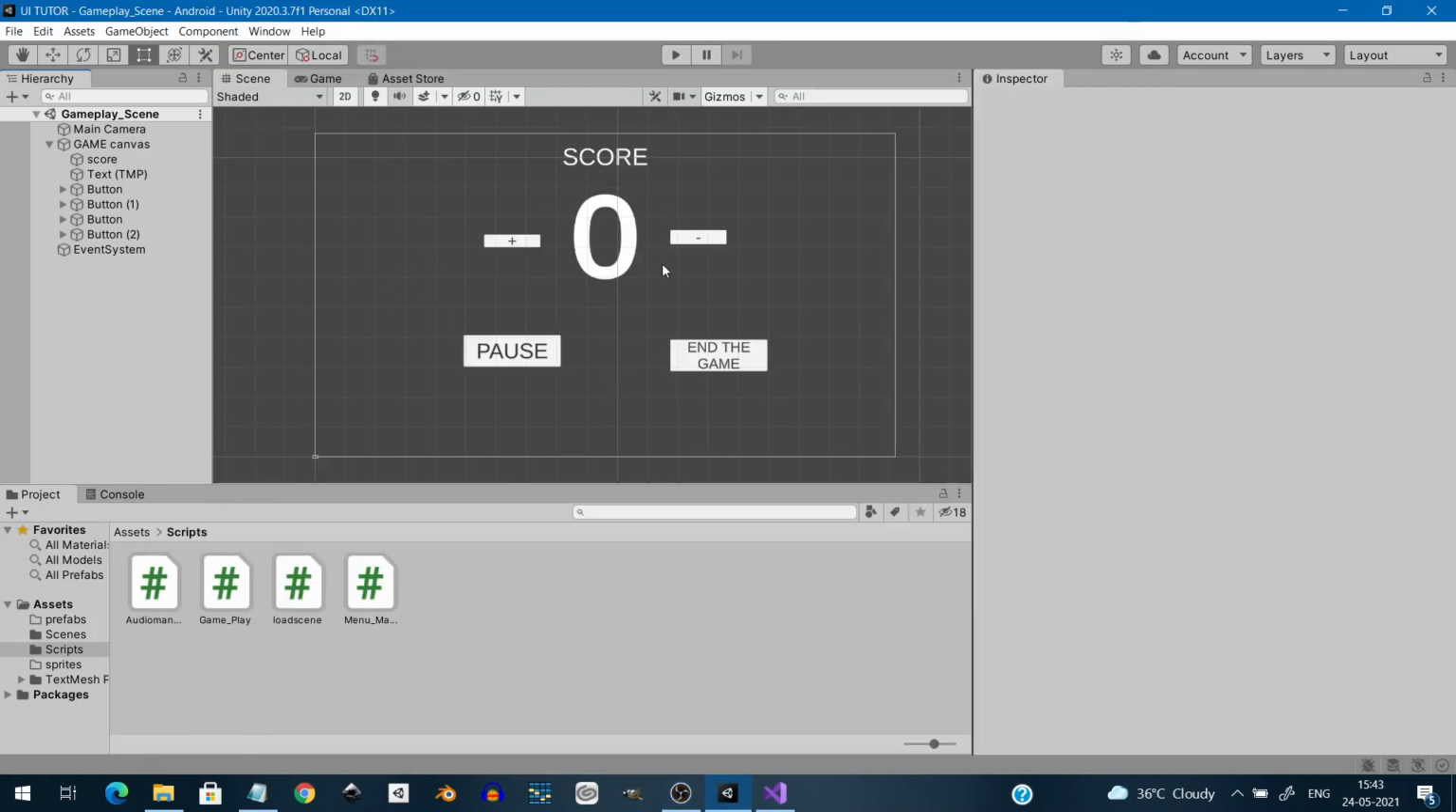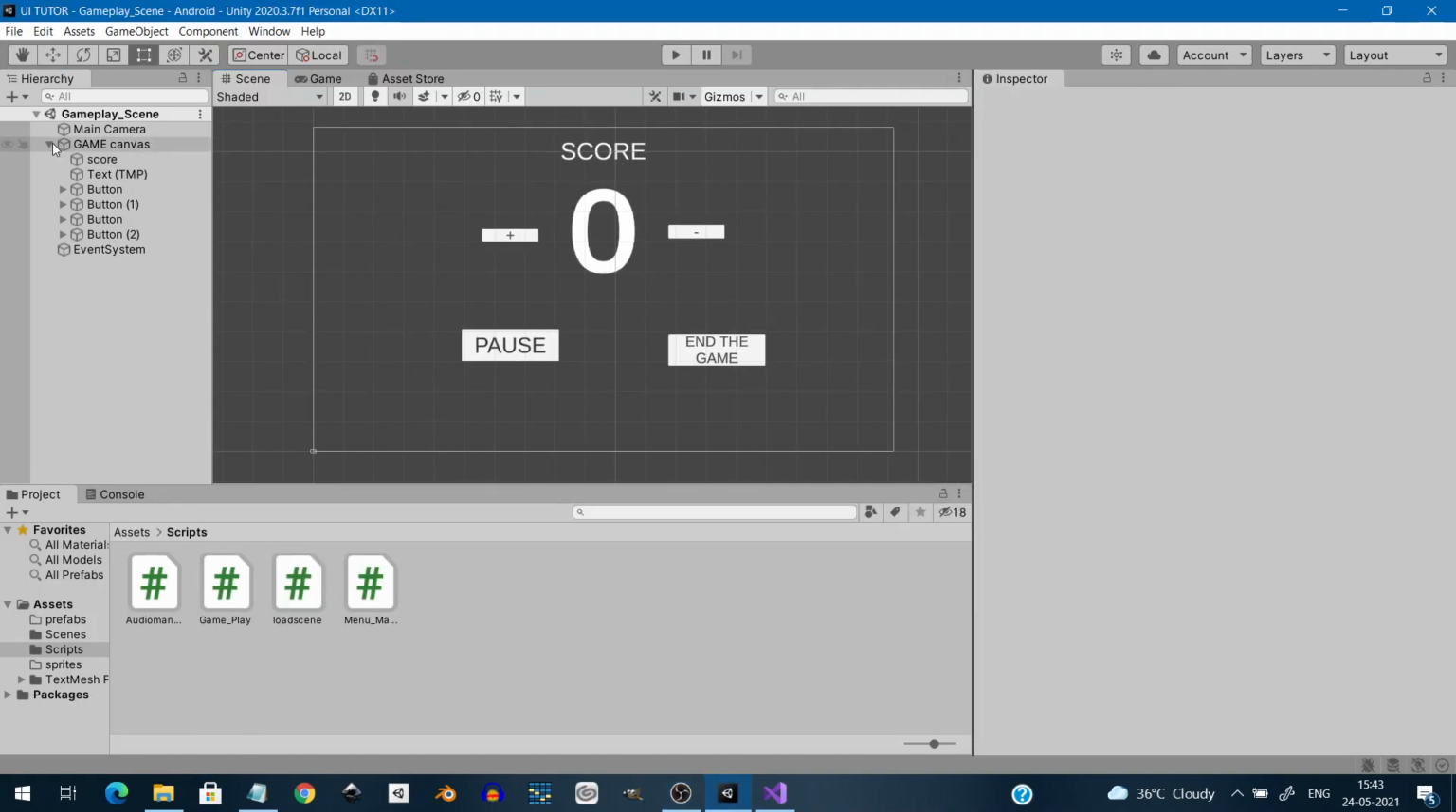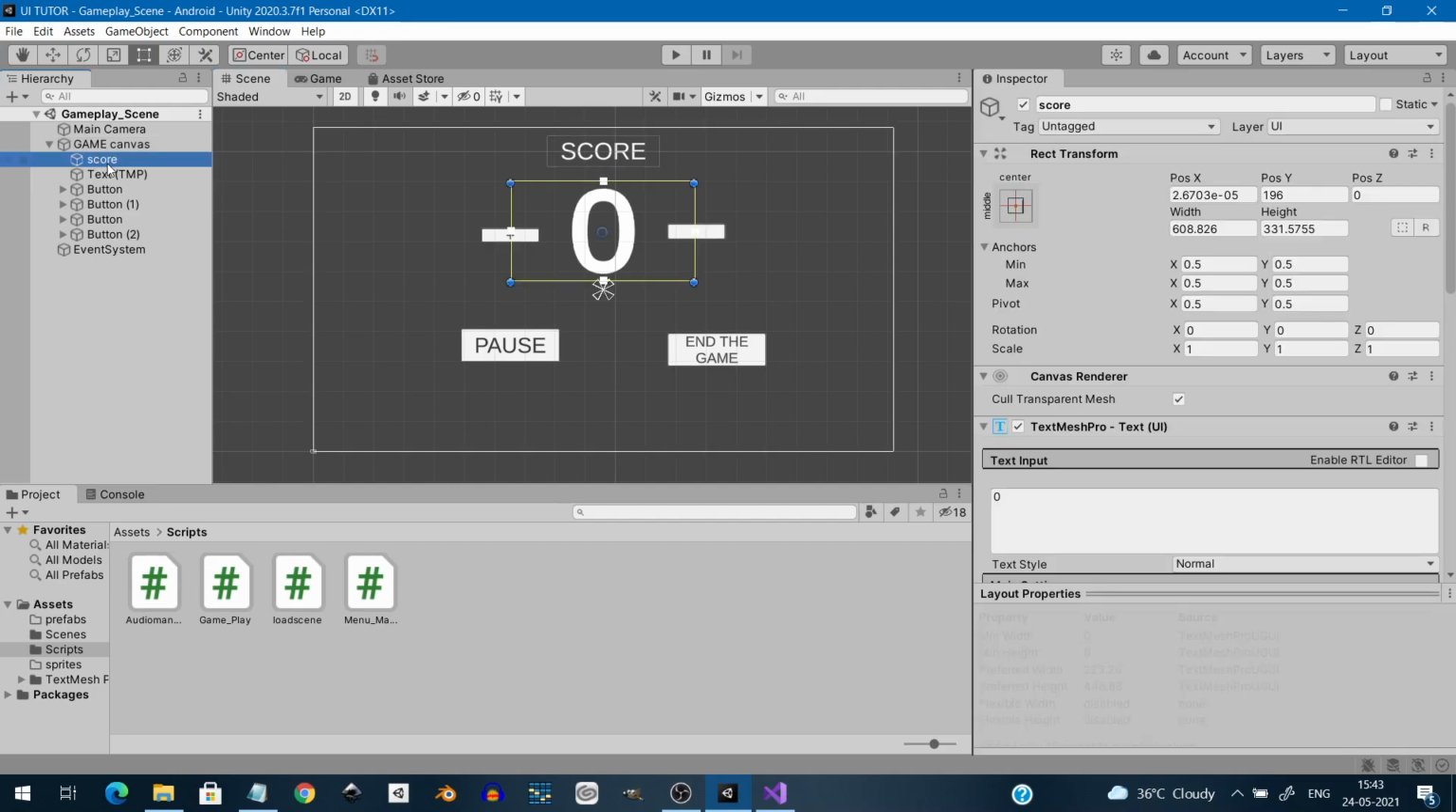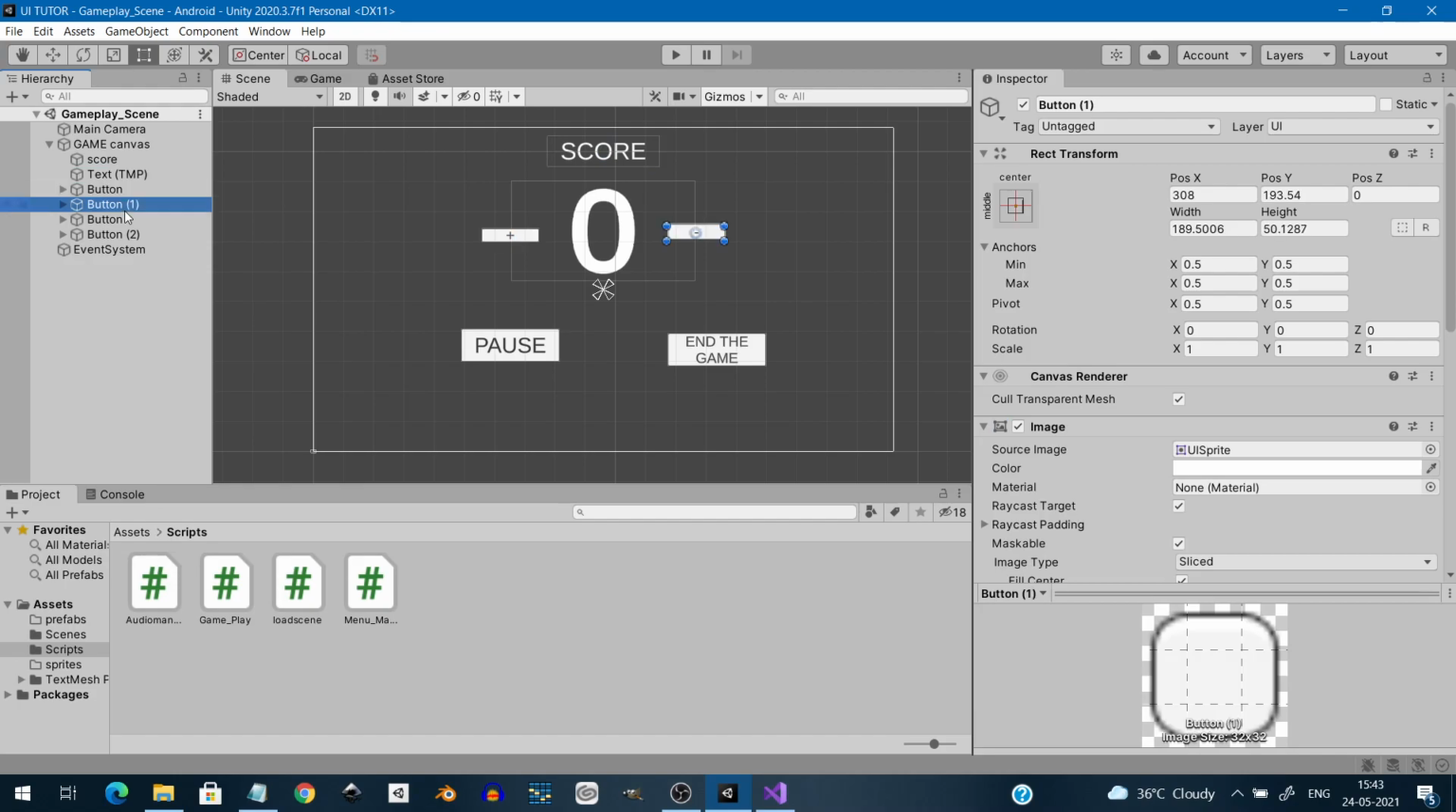I now have just a game canvas scene, and I have included a score text and these four buttons. You can name these buttons; I haven't named them. They are used to increase the score, decrease the score, pause, and end the game. First of all we will implement the pause menu.